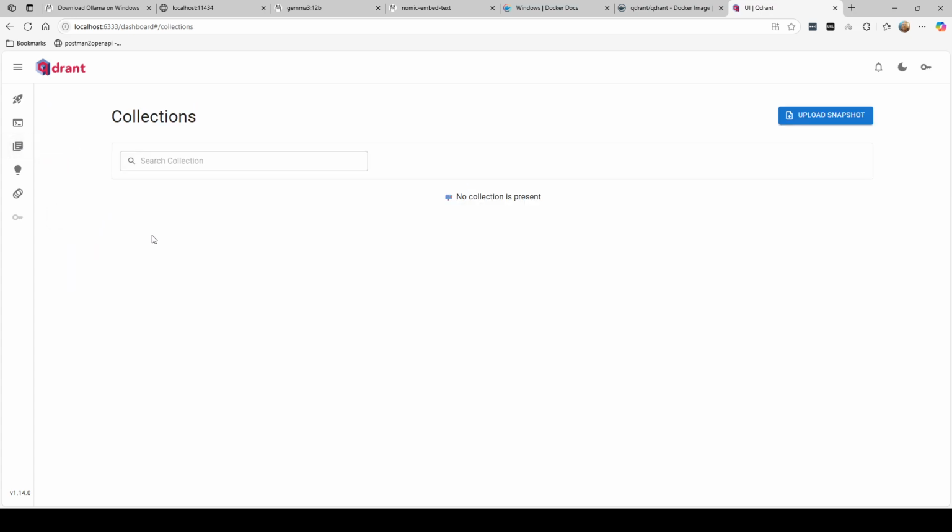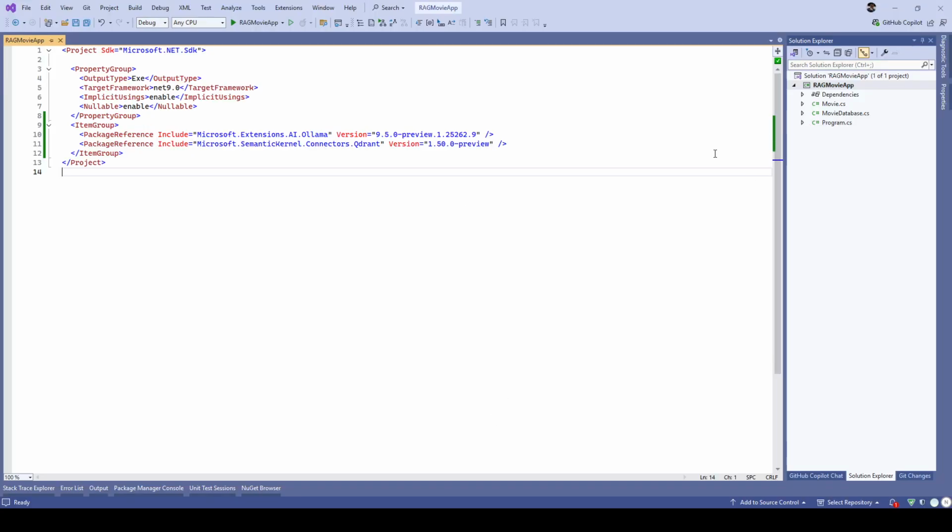As you can see, there is a collection page, the exact place where we will see our collections, the movie information for our LLM model. So I guess it's time to go to the application and see what we can do. I have created the RAG movie console application with .NET 9. First, we need these two package references, Microsoft.Extensions.AI.Ollama and Microsoft Semantic Kernel Connectors Qdrant.